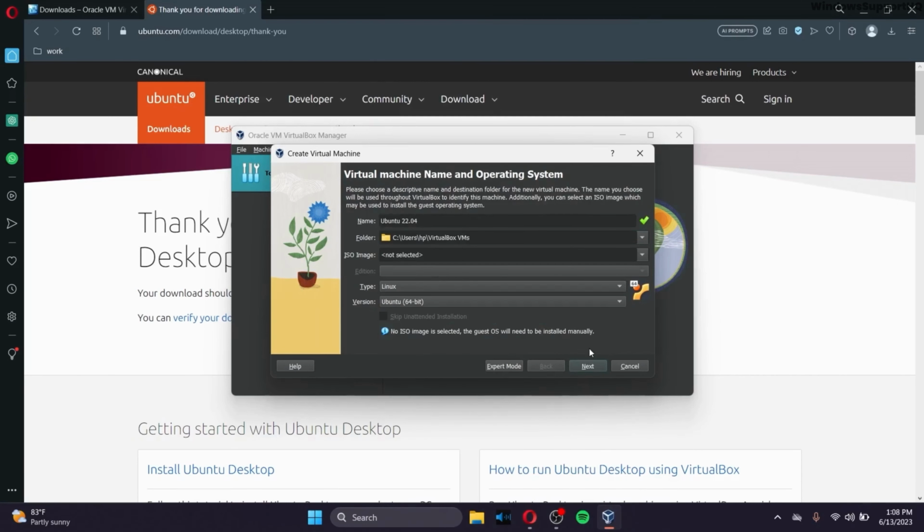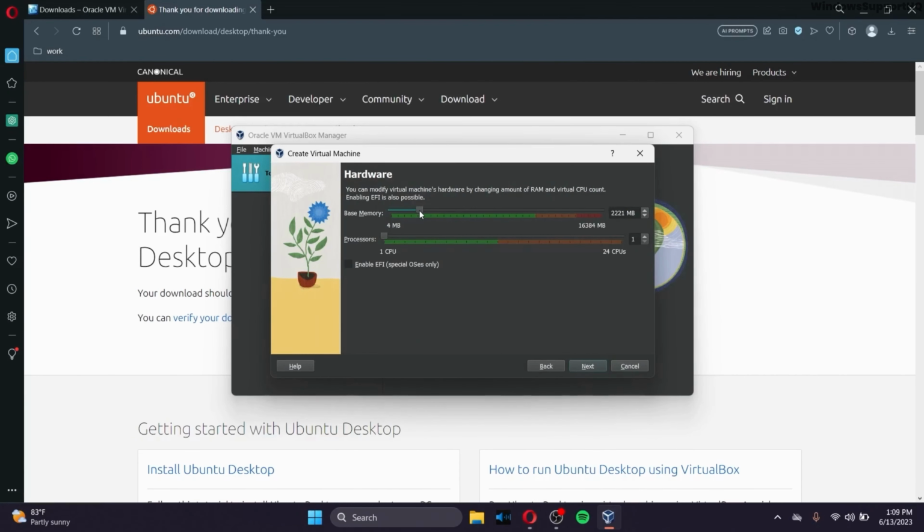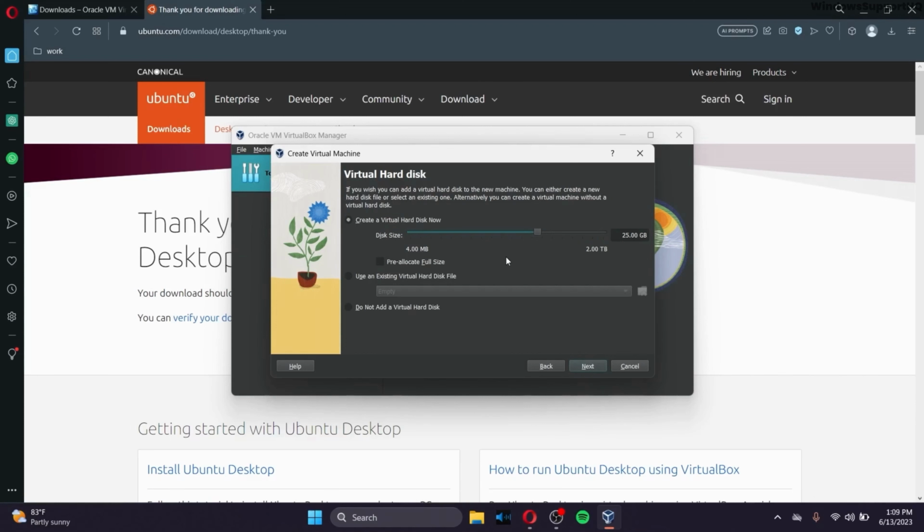After you do this, simply click on next and you can choose the memory size. Let me choose the memory size at the border of the green bar and red bar right here. You can see the amount of memory that you have. And you can choose up to around 4 processors. I think that'll be about ideal. After you do that, click on next again. In order to create a virtual hard disk, I'd like to choose 100 GB. After I've done this, click on next again.